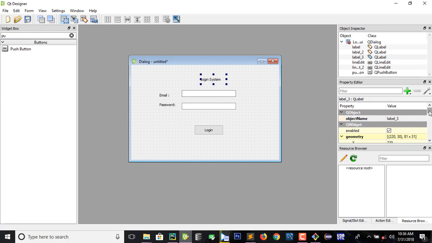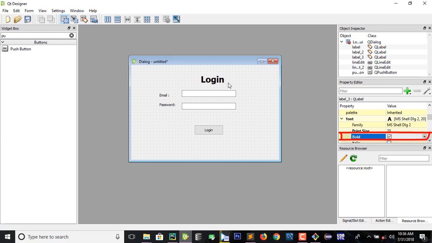Let's increase the font. You can increase the font from the property editor. Let's make it 10, or let's say 20. Bold. Then let's enlarge it and center it. I think that is all we need for this, because this tutorial is just to show you how to convert a PyQt5 UI user interface into a Python code.